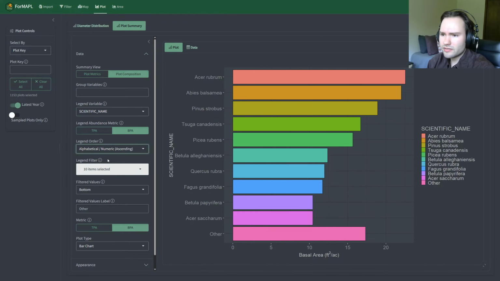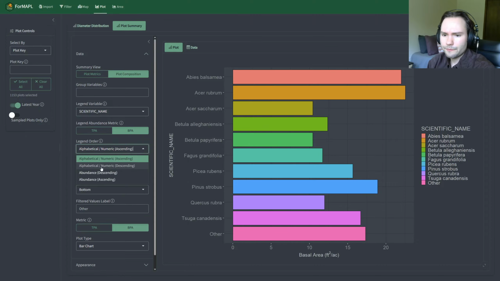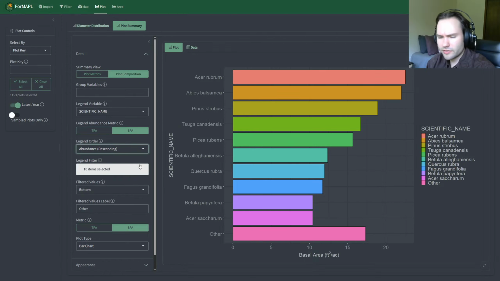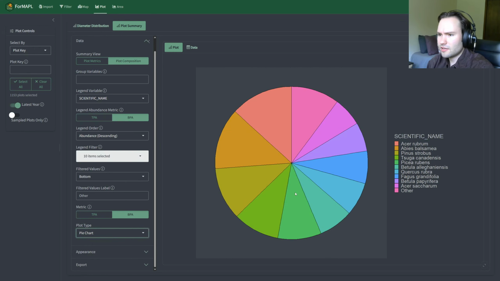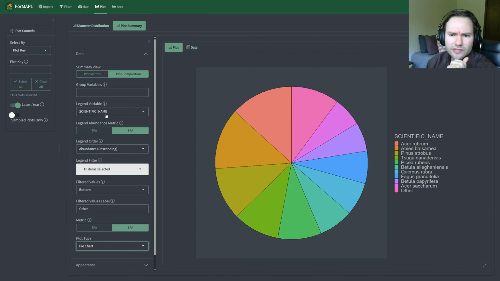We can sort it by abundance, alphabetical, abundance descending, however you want to do this, you can do. Sort by TPA, sort by BPA. You have a bunch of different plot charts here. If we want a bar chart, you can do that, or you can make it a pie chart, which is cool. It shows you the relative percent of each of those by scientific name. Let's see what else we can do. We can mix and match this however we want.